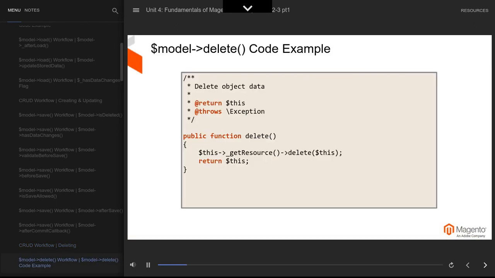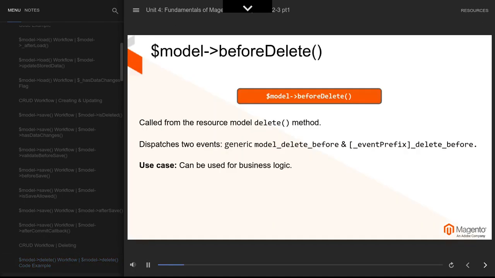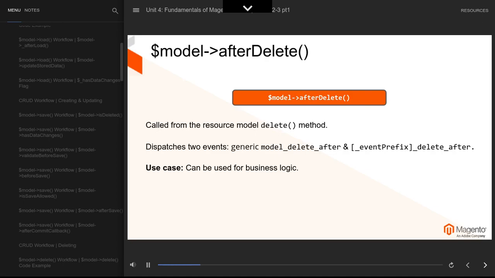The resource model starts the transaction, dispatches before and after delete methods, cleans the model cache, directly deletes the data from the database, and then commits the transaction if there were no errors. The events are also used to check if the delete action is allowed for the current area and to clear the model object-related cache. The delete after events are used for processing the object after its data has been deleted. It also dispatches the clean cache by tags event.